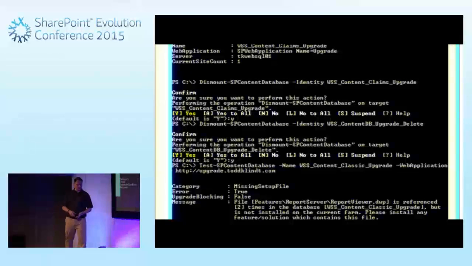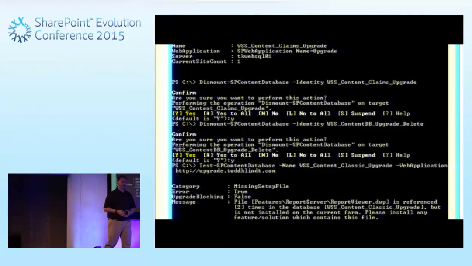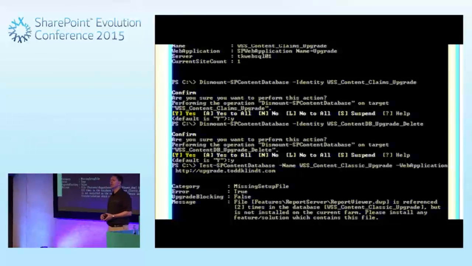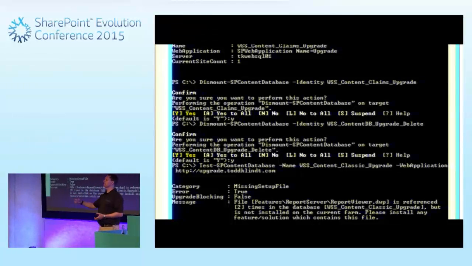So when you're doing the test SP content database, you're likely going to get a bunch of errors, and it's going to be logo files missing, and solutions missing, and features missing. You're going to spend a lot of time doing test SP site content database, a bunch of errors, some fiddling, test SP site content database, hopefully fewer errors, and just keep whittling it down.